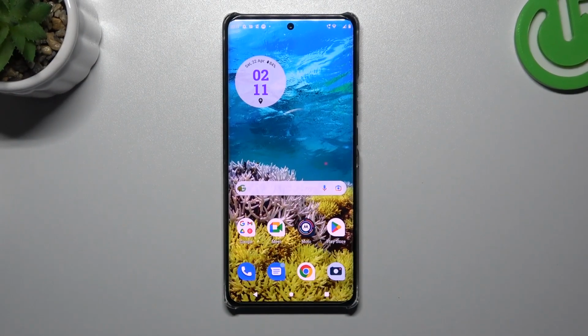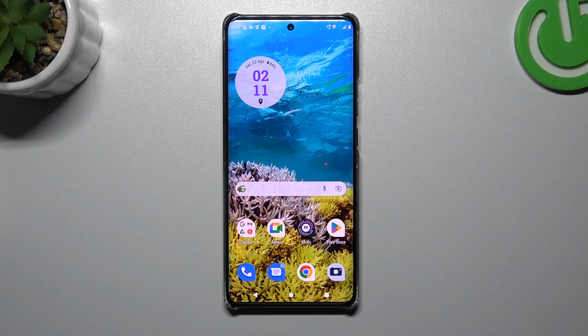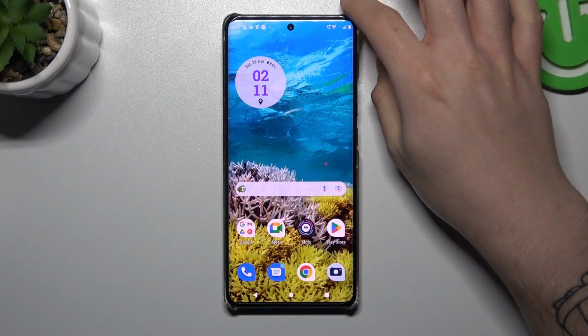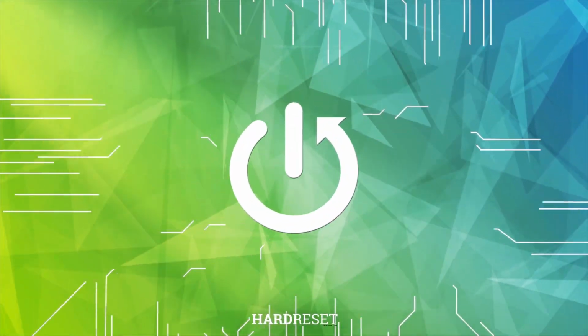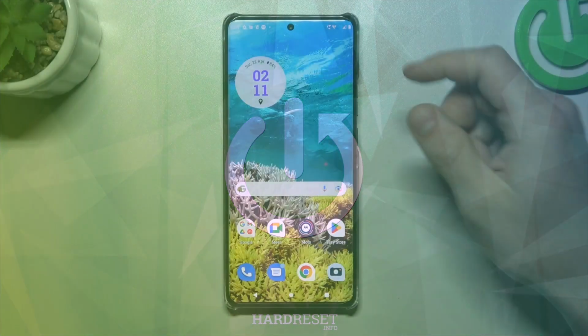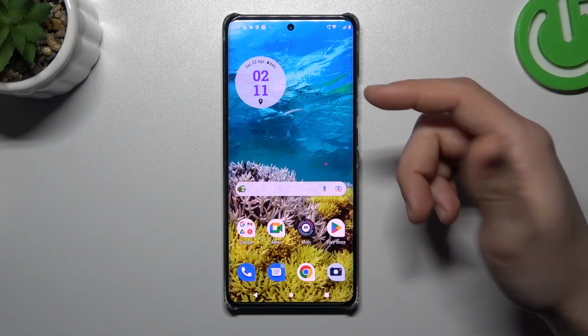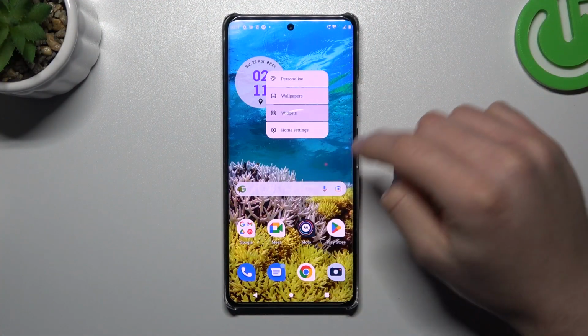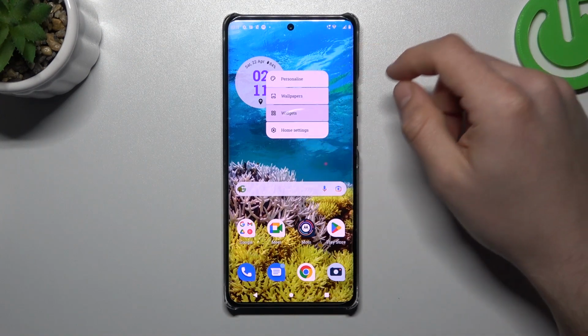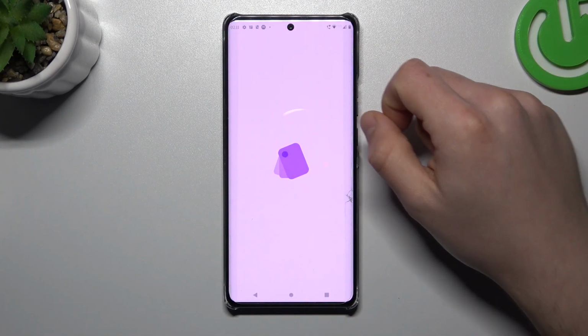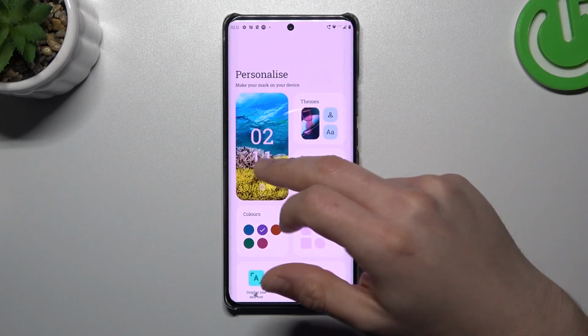Today I'm going to show you how you can rearrange and customize the home screen in the Motorola X40. So at the start, if you want to open the home screen settings, just hold the finger on the empty place on your screen, and as you can see there, we have a few options. We can start from the personalize, changing the wallpaper and themes.